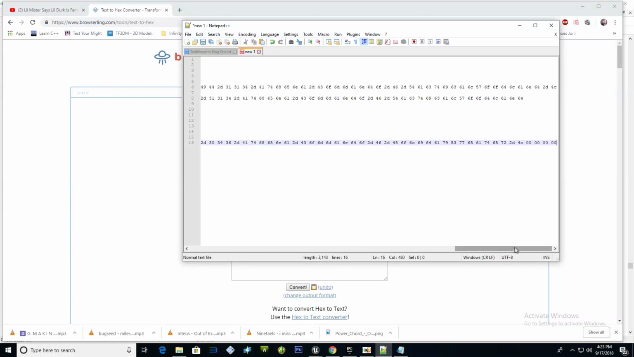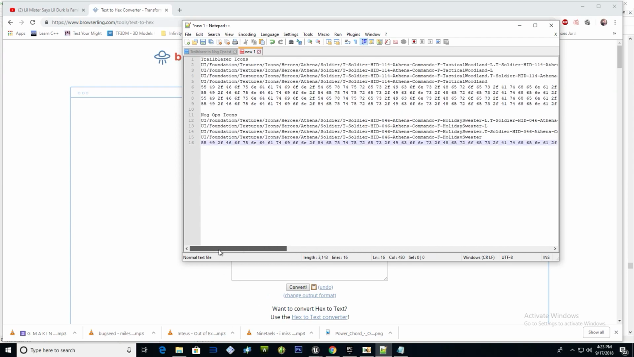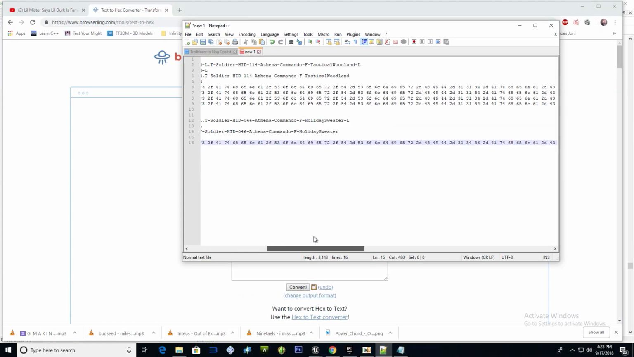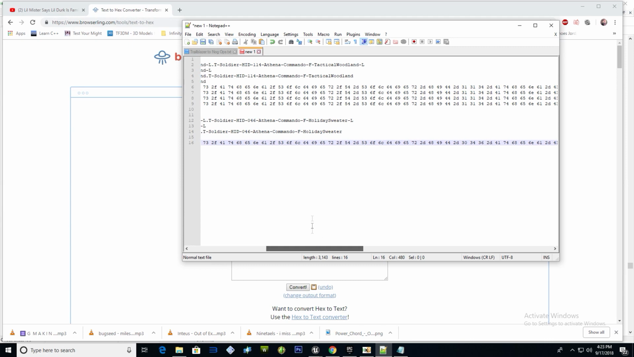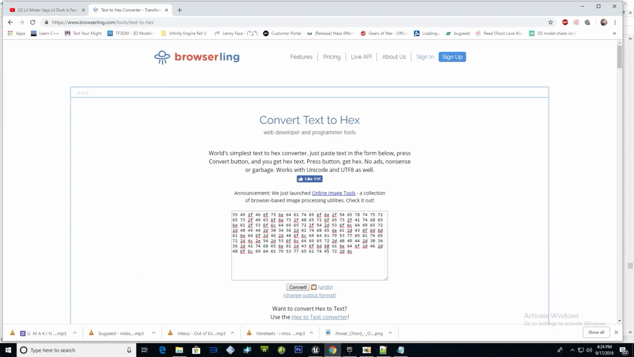The code of the icon you're swapping to has to be shorter in characters than the original icon. So this works because this is shorter. Holiday sweater. This first line is a little shorter than that first line, so this can be converted. This can be completely converted with no hassle. You just got to add zeros in it to make sure you don't change the file size and break the game.